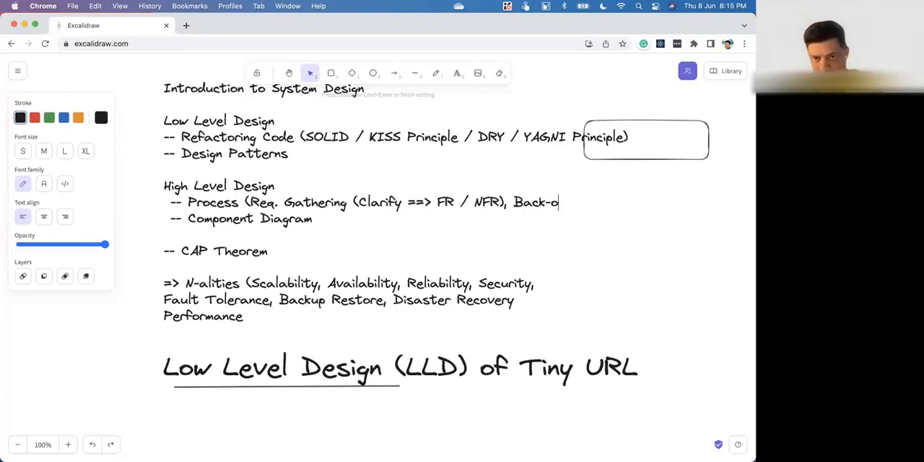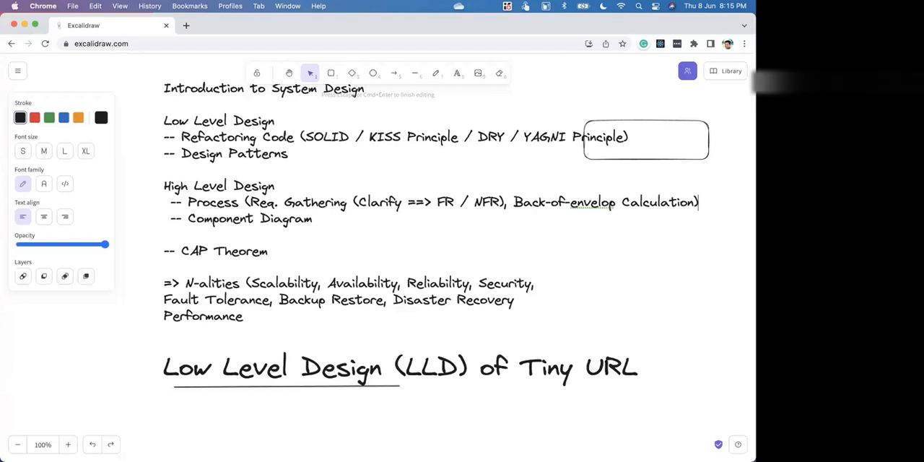Anyone? No one knows what functional and non-functional requirements are? Keep interacting, keep talking. Yes, go ahead.